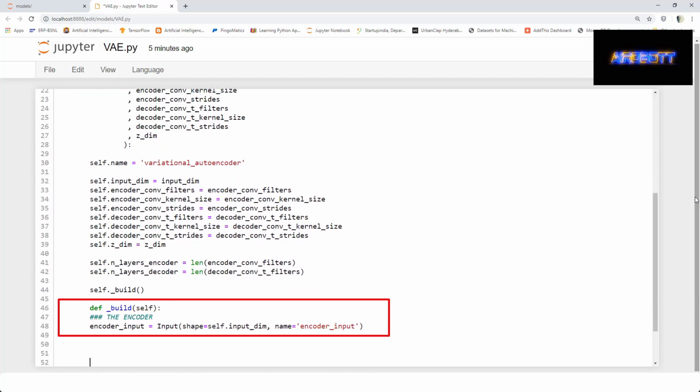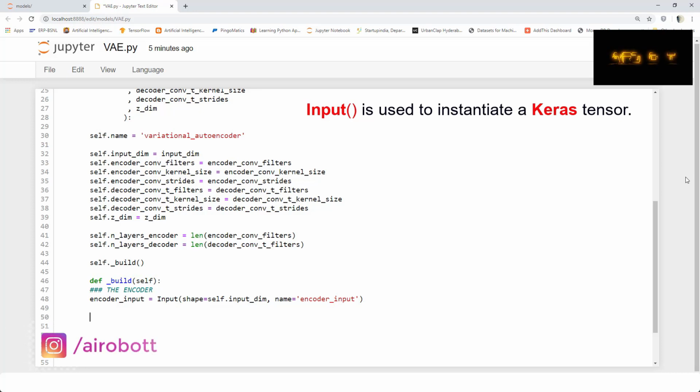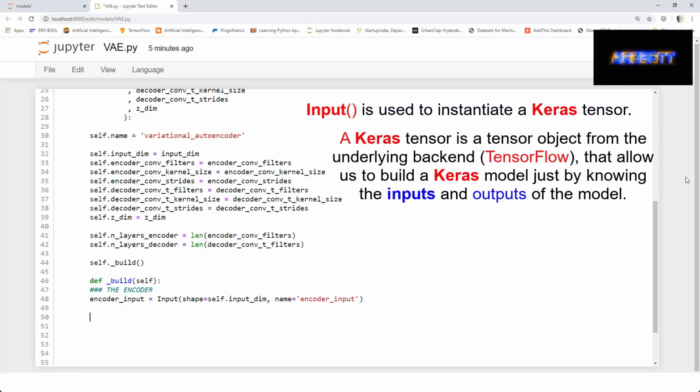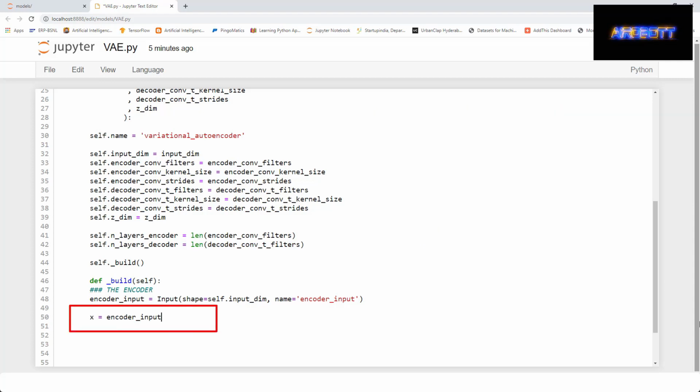The encoder block building. The Input function is used to instantiate a Keras tensor. A Keras tensor is a tensor object from the underlying backend, TensorFlow, that allows us to build a Keras model just by knowing the inputs and outputs of the model. Input_dim is a 28 by 28 by 1 tensor. Now this is the input layer.